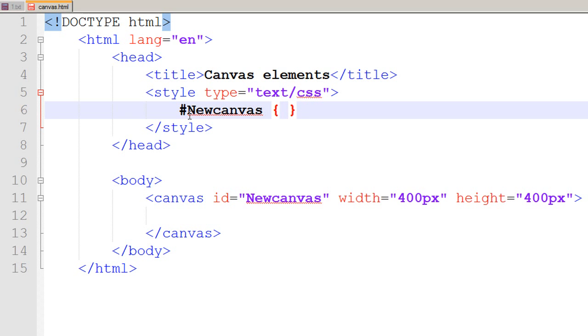So I use the selector. Now which property do I need to change? It's the background color. And to which color would I like it to be? I like it to change to yellow color. And it's the syntax that you end your CSS statement with a semicolon.